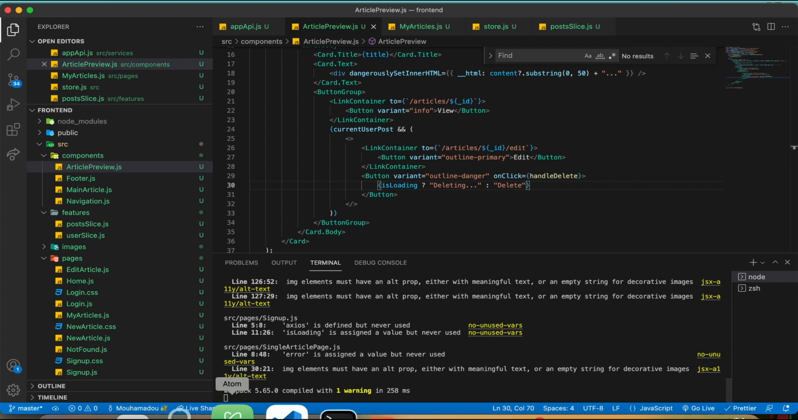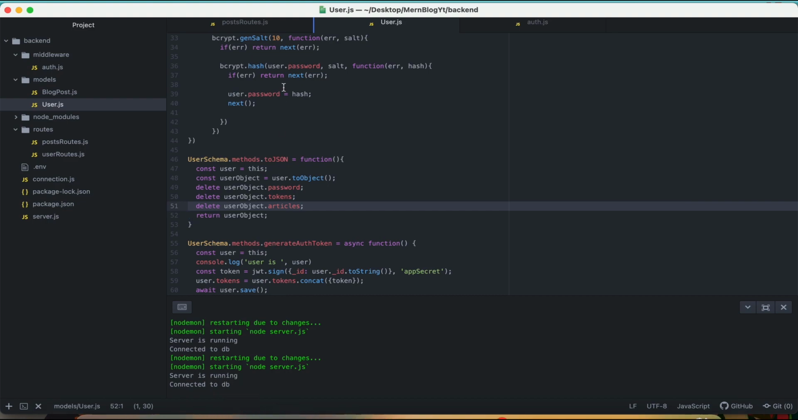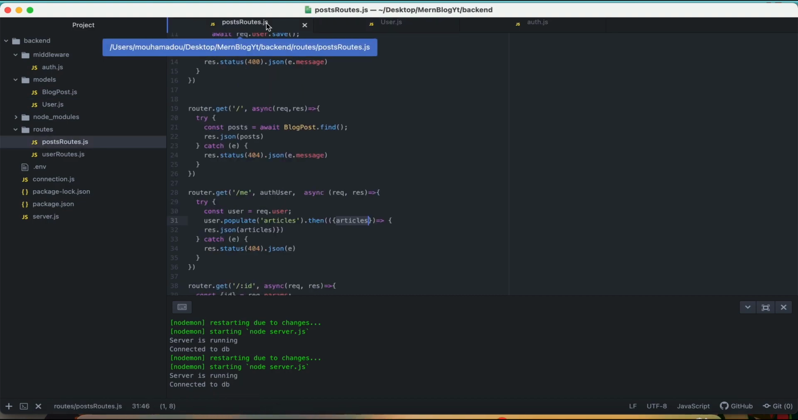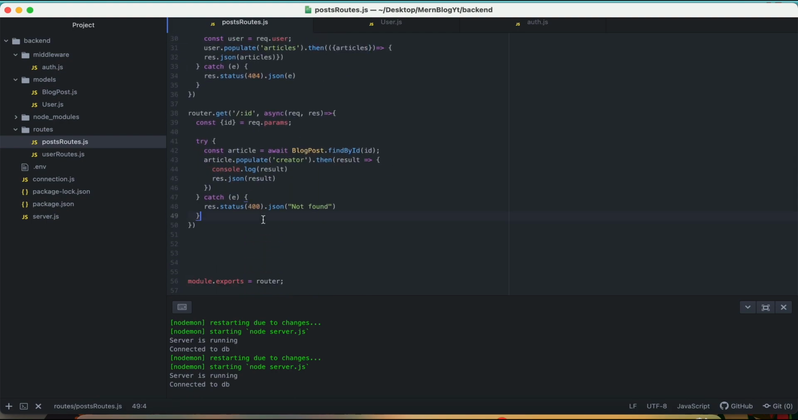Okay, back to our post routes. So we'll define the router to delete our article. So we say router.delete, so by ID, request response, and you need to be able to, you need to log in. Okay, so first of all you need to be authenticated, and you need to own the article.